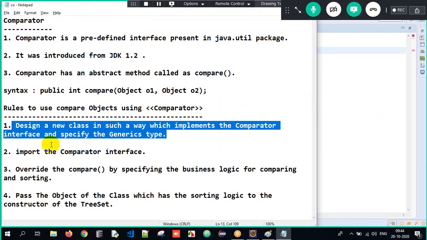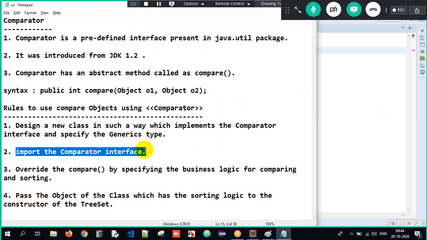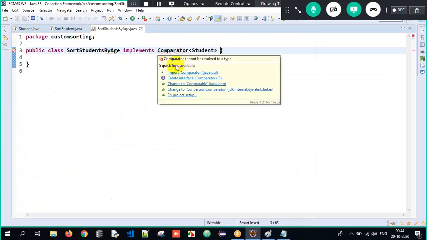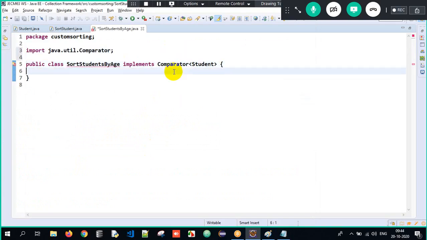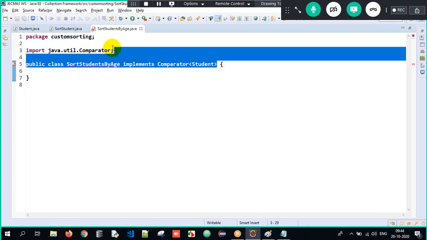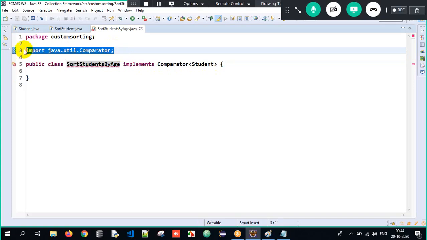And the second step is import the comparator interface. Why should it be imported? Because, sir, this interface is present in the java.util package. So we have to import the comparator interface. So what are the two rules we understood? Create a new class which implements the comparator interface and specify the generics type of which objects I'm going to compare, and import that respective interface here.